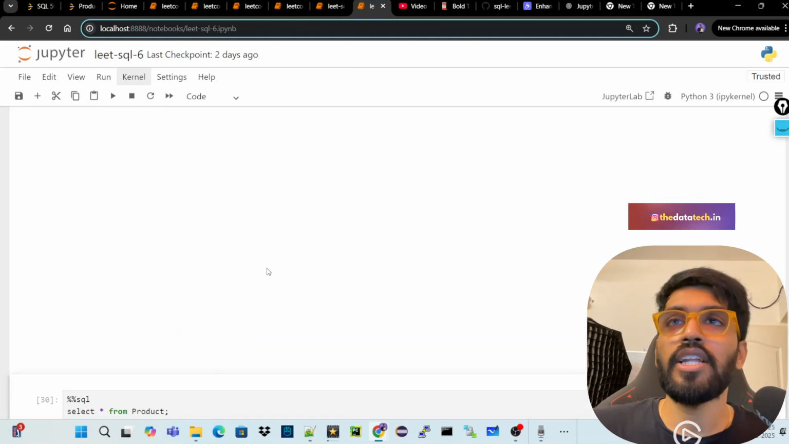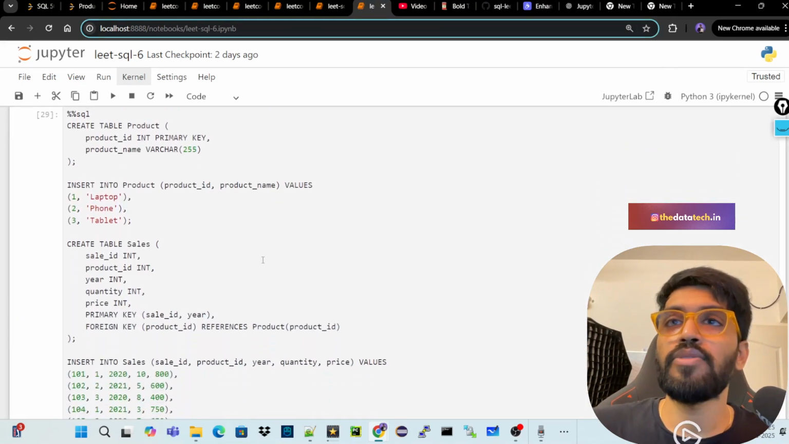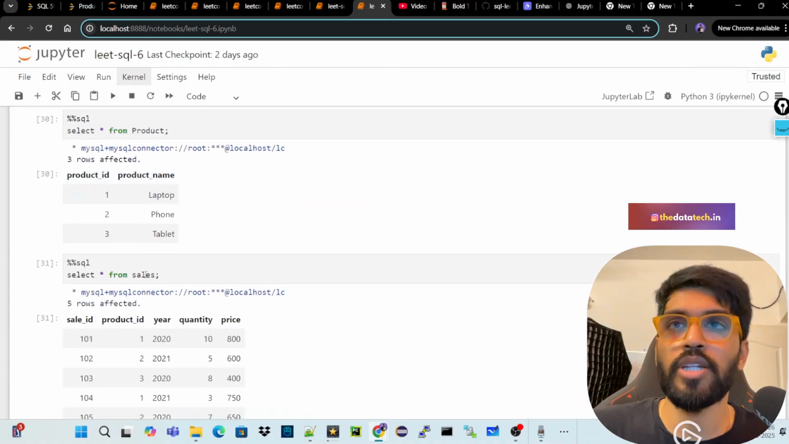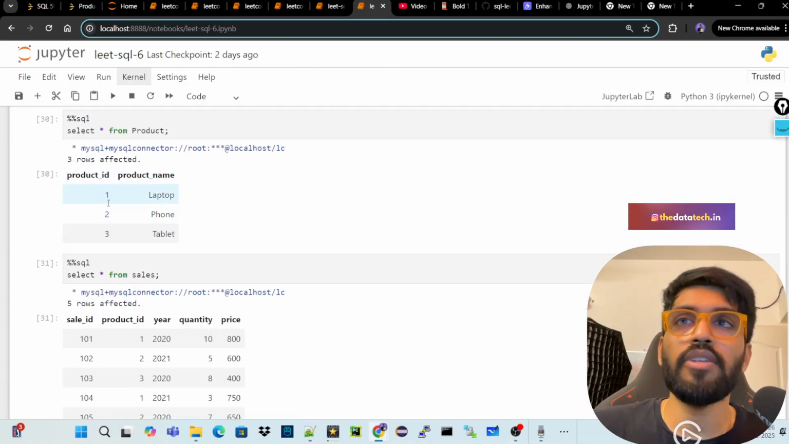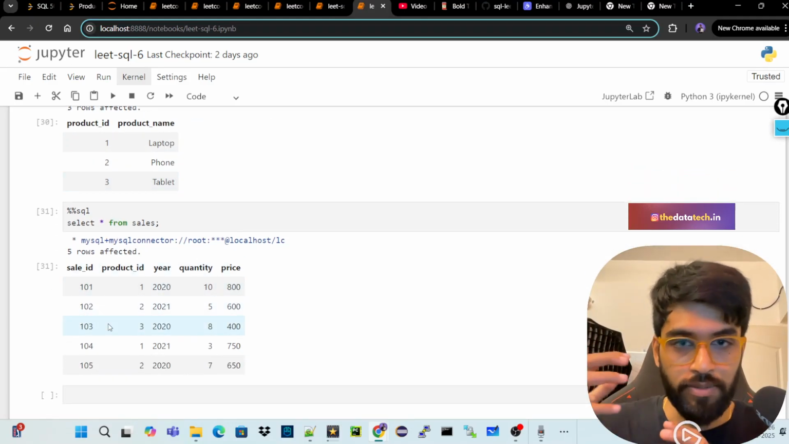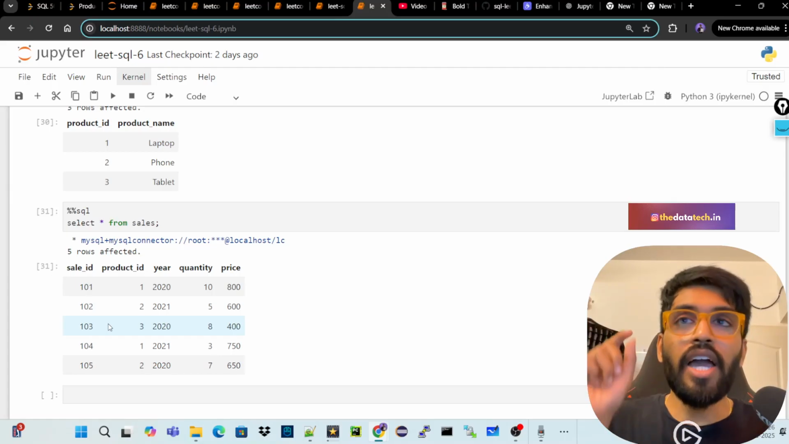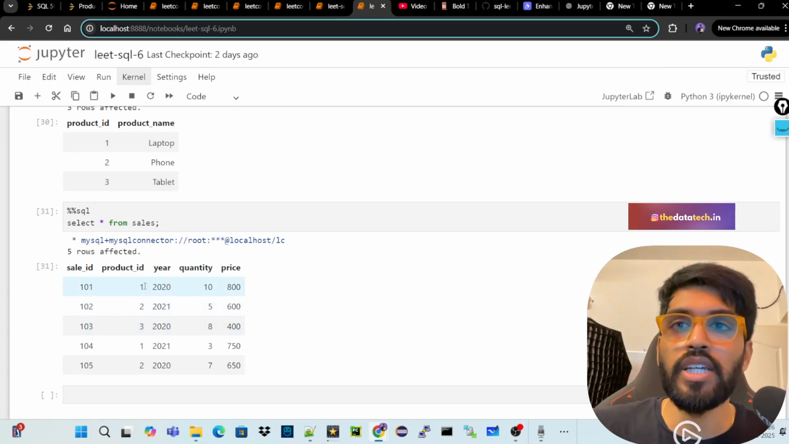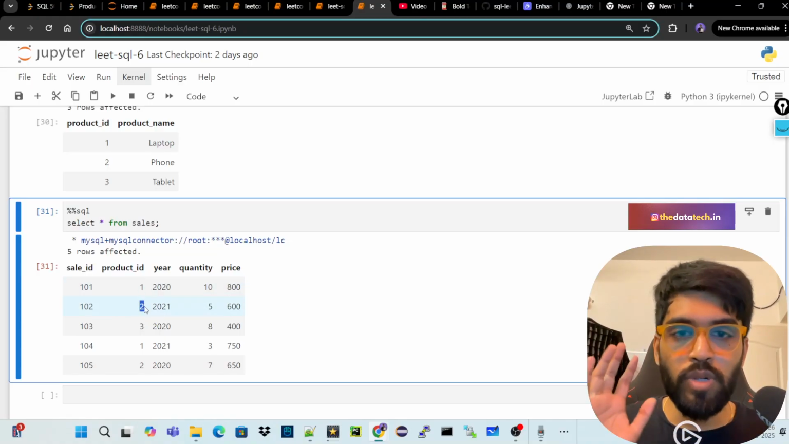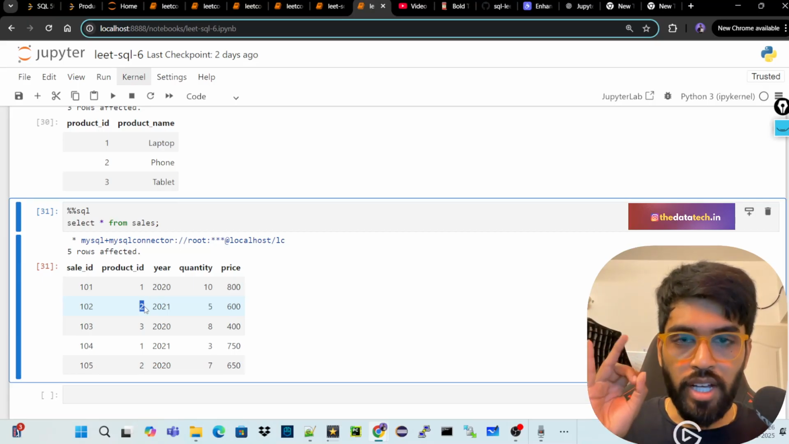Now I have the create and insert DDLs here. Let me show you. I have a product table and then a sales table, with the respective inserts also. Let me do a select and show you. We have 3 products here, but 6 sale IDs here. It's not equal: 3 records and 6 records in the sales. Product ID 1 and 2 are repetitive. Now let's do a join and get only the product name, year, and price.